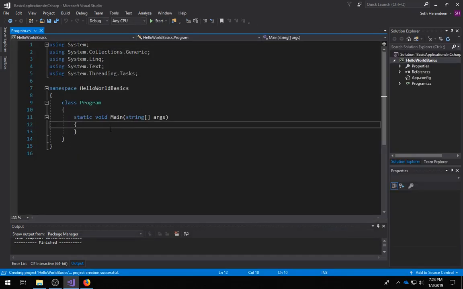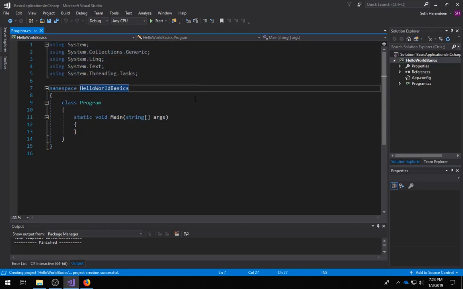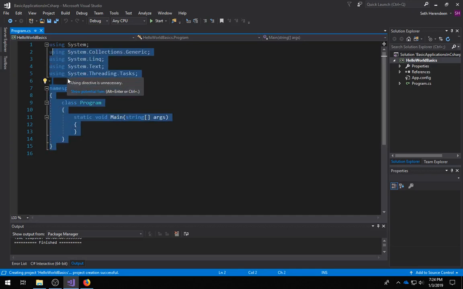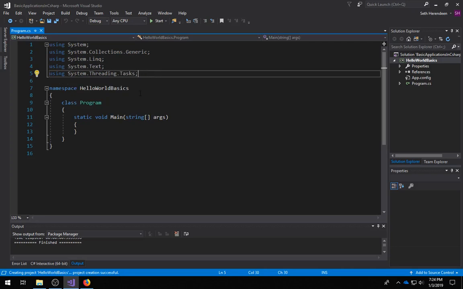So hopefully this text is big enough for you to view. We have some basic structures already written for us and some using statements, but we're going to try to make this as simple as one can understand. So I don't have to go through each and every thing in here and explain it all to you. If you hover over this stuff, it'll say using directive is unnecessary. You'll understand what that all means later.